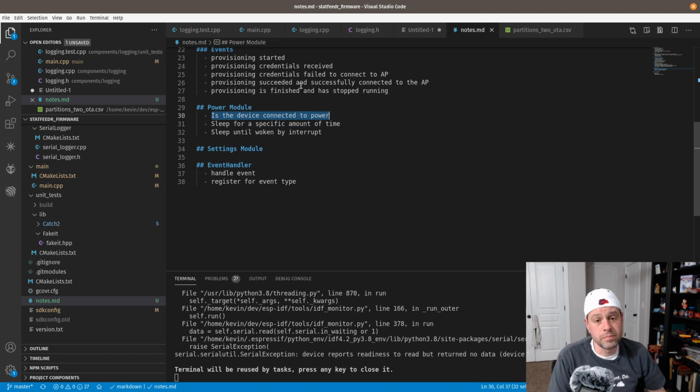In that same module, I might want to handle the sleep stuff, like sleep for a specific amount of time, or maybe not. That might be its own separate thing, but right now I feel good lumping that in with power. Sleep until woken by an interrupt. I started thinking we need some sort of settings module.